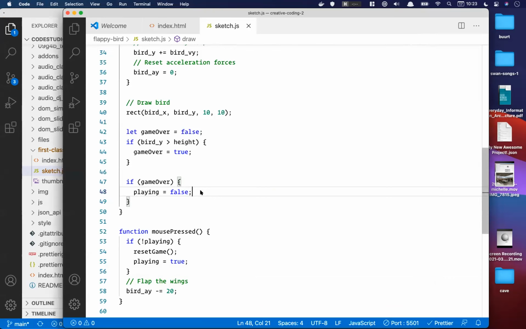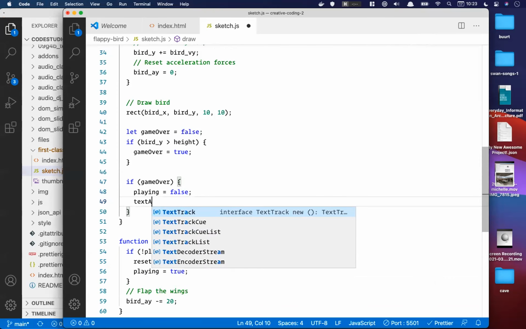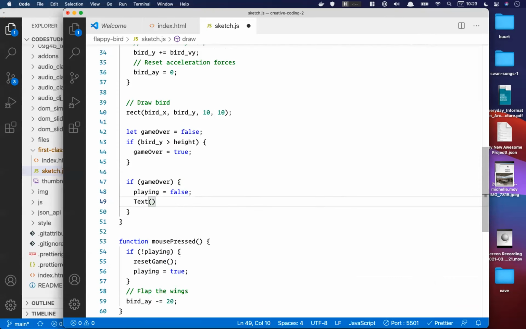So here, there's another thing that I want to do in game over, which is to put some text here. So I'm going to say text, with lowercase. Note that Visual Studio Code sometimes completes this in a weird way. And I'm going to write game over. And the position where I want this text to be is basically centered on the middle of the screen. So width divided by 2 and height divided by 2.